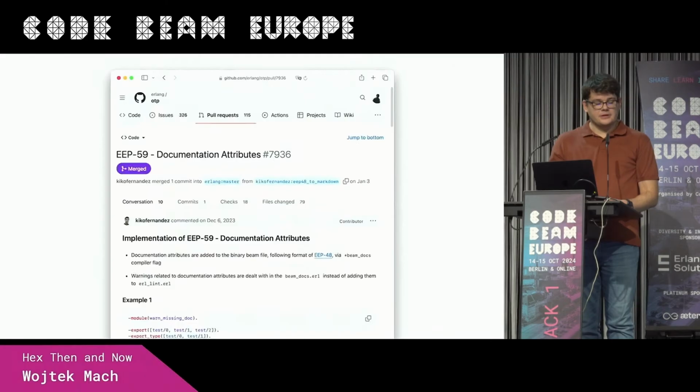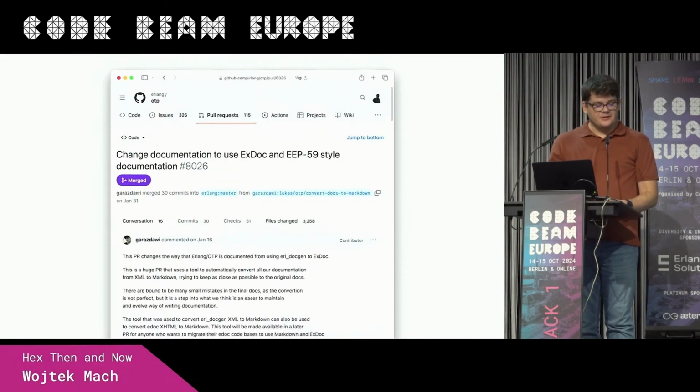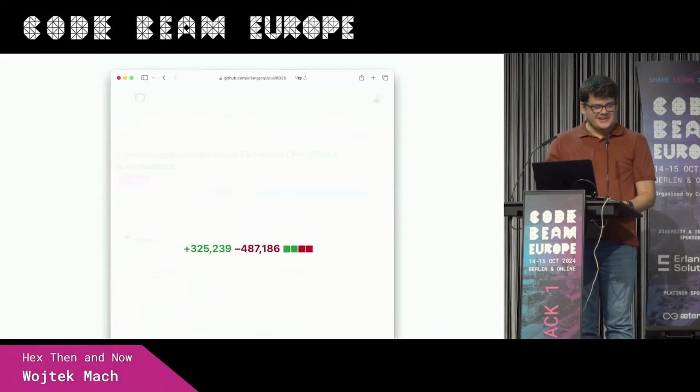And Kiko Fernandez from the OTP team implemented the proposal. And Lukas Backström, again, helped with the documentation effort. In one PR, he changed all of the existing OTP XML documentation into Markdown and into these module docs, and it was a cool couple 100,000 lines change. And that was not even it.